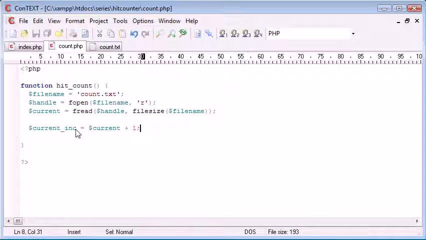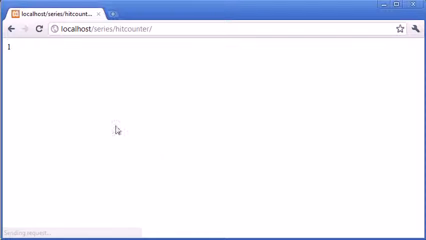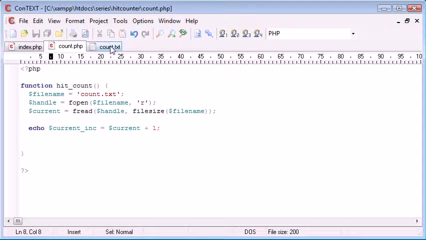This is basically short for increment, and that's equal to current plus 1. So now let's echo, well, we can do that up here just to save space, echo current inc to see what it says. It says 1, even though at the moment count is equal to 0. So we're incrementing the value.